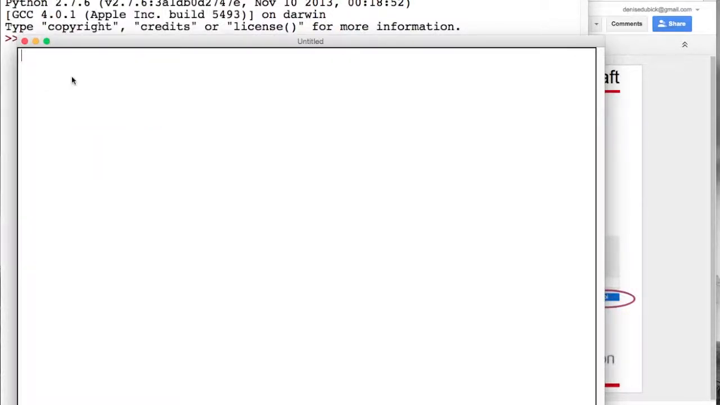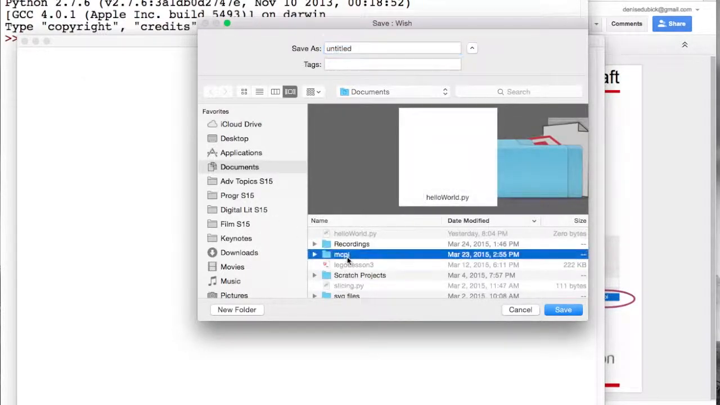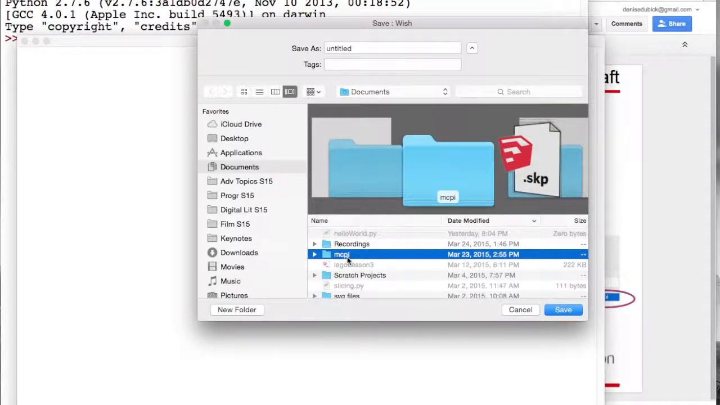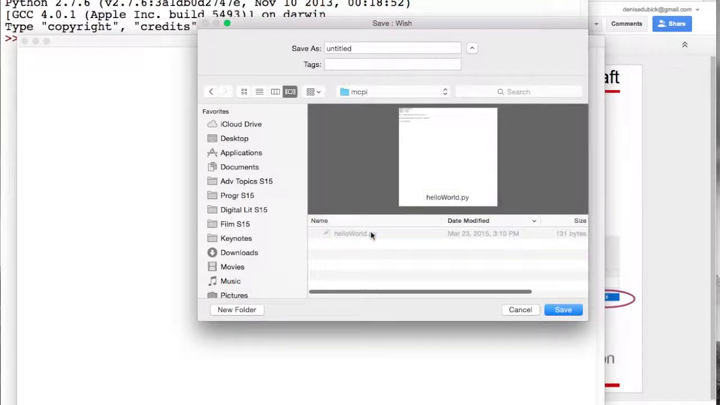File, Save As. And you can see I found my MCPy folder. Double click that. There's a folder called API. Double click that. There's a folder called Python. Double click that. And then lastly, the folder MCPI. Double click that. Once there, you'll name it hello, all lowercase letters, no space, capital W, orld.py. And then you'll hit save.